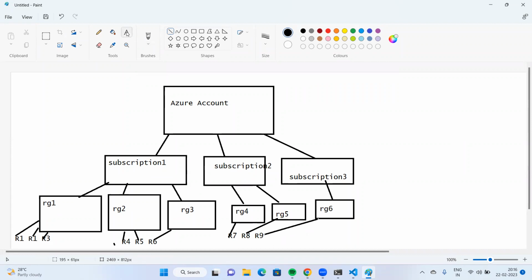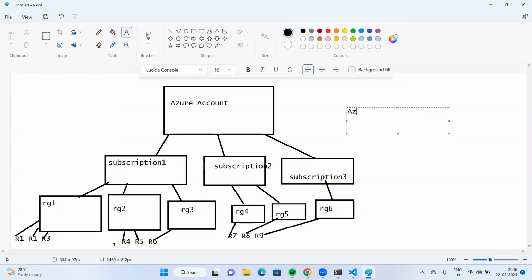This is the actual diagram. This is the actual hierarchy of resources in our Azure cloud. And one more important thing you have to remember: this is nothing but Azure Active Directory.